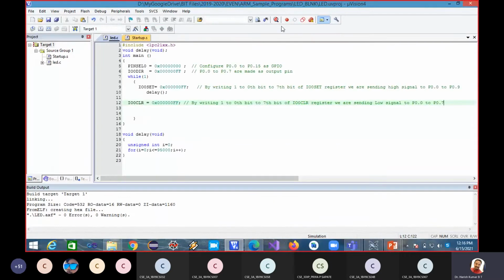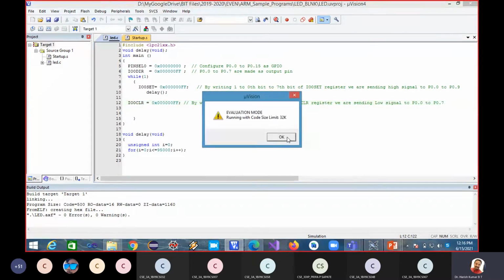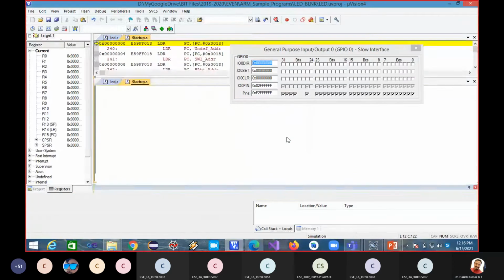Save, then translate, 0 errors and 0 warnings, build, so X file is created. Now I go for debugging. Okay.